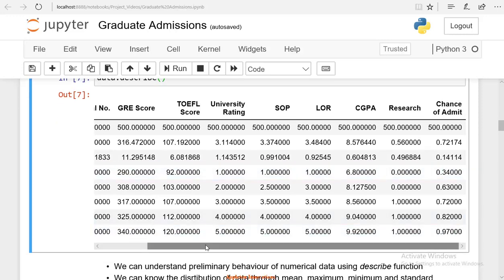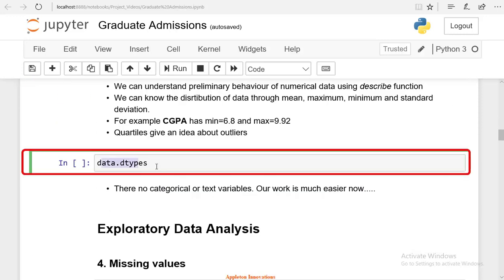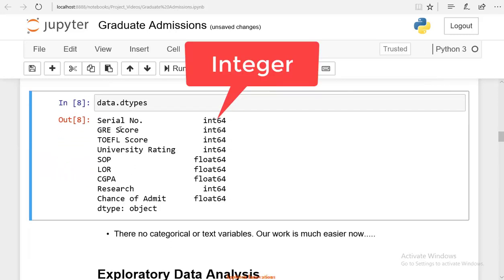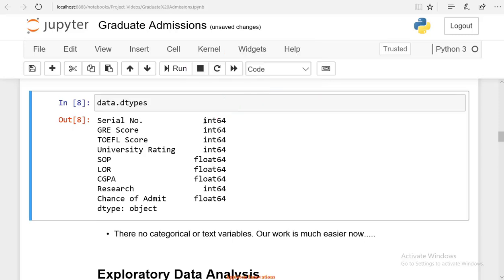The next one is seeing the data types. In pandas, you have an attribute called dtypes. data.dtypes will give the data type of each column. If you see the serial number, it is an integer. Here int stands for integer. GRE score is also an integer. TOEFL score is an integer. SOP, LOR and CGPA are floating numbers.